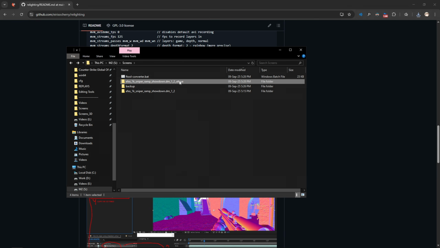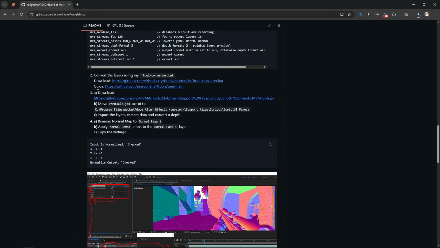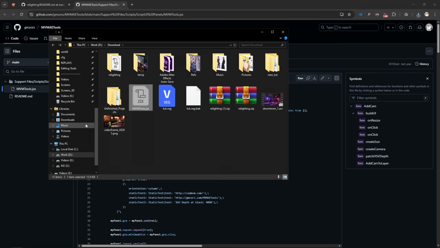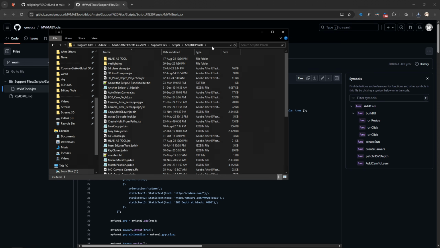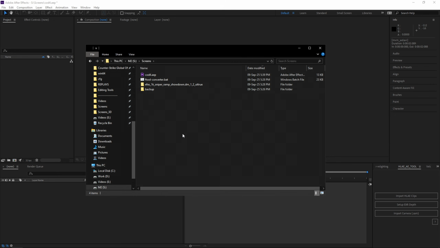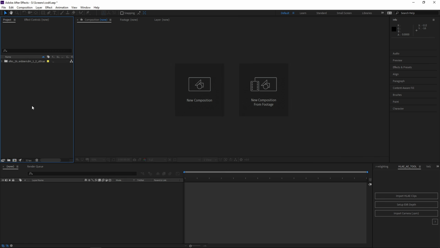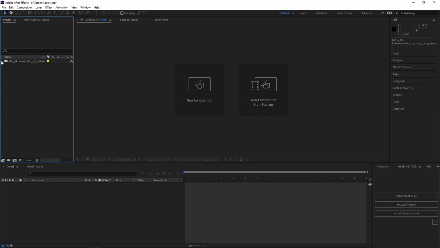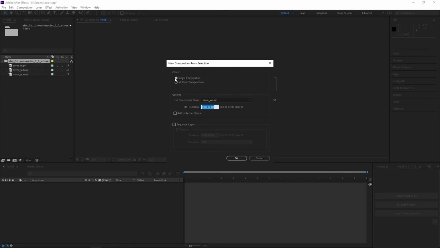Once converted, you can delete the original cinematic. Now, you need to install the MVMTools script. It allows you to import camera data and convert depth. Paste it to the script UI panels. Let's import the layers. Create a folder. Import the layers into that folder. Create a composition by dragging the folder onto the new composition icon.